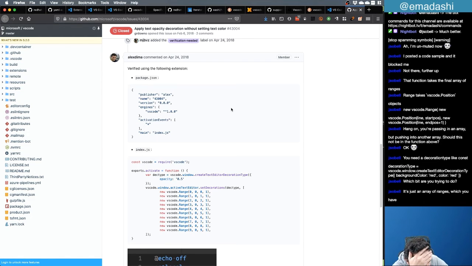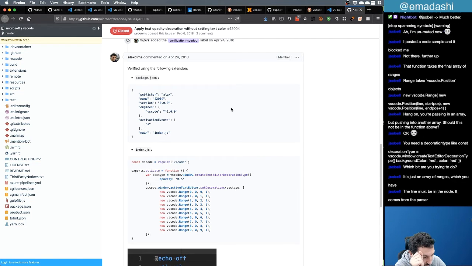Jason says you need a decoration type like constant. Yeah, we haven't reached that point yet. We will come to that. I just want to get to the range. And then he says, which bit are you trying to do? It's just an array of ranges which you have. The line must be in the code, in the node. It comes from the parser. No. This is the bit.